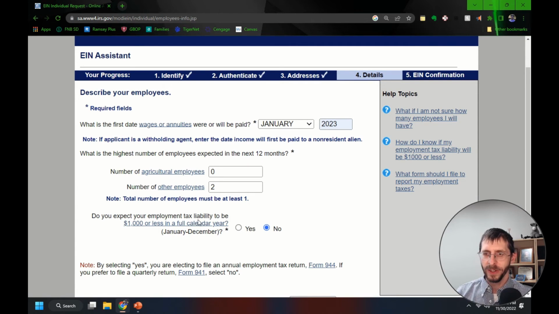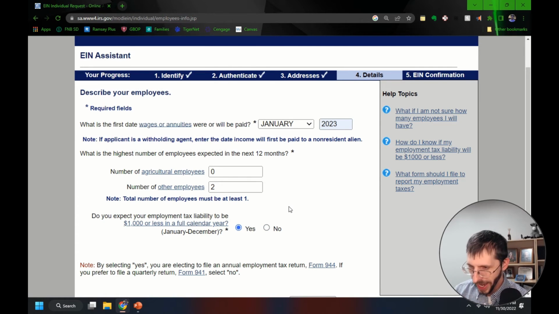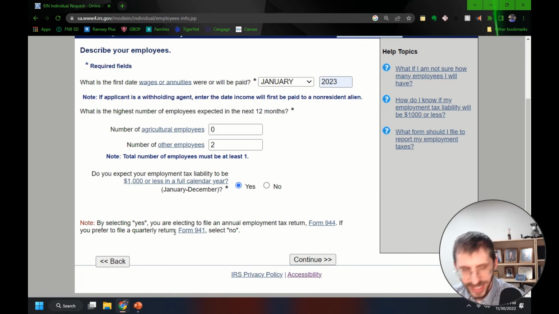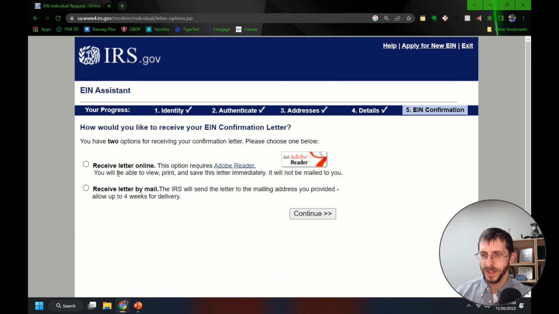Otherwise, if you click yes, because you're going to pay them less than that, all you need to do is an annual return. And if I look correctly, that's a 944. Otherwise, you have to do the quarterly 941. So that's the difference. If you have more than $6,000 some in lay employees being paid, then you need to do the quarterly returns.